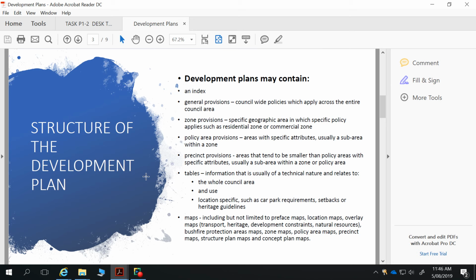The structure of the development plan, so every single council, so we've got different councils around the place, they have their own development plans. Of course, we have an index. An index is very important, tells us what everything is in that development plan. We've got general provisions, so council-wide policies which apply across the entire council area. So they set that general framework, and then beyond that, they'll have their zone provisions. So we've got things like primary industry zoning, industrial zoning, residential zoning, institutional zonings, etc., commercial zonings. Got all these different zones because we create our built environment differently between those different areas.